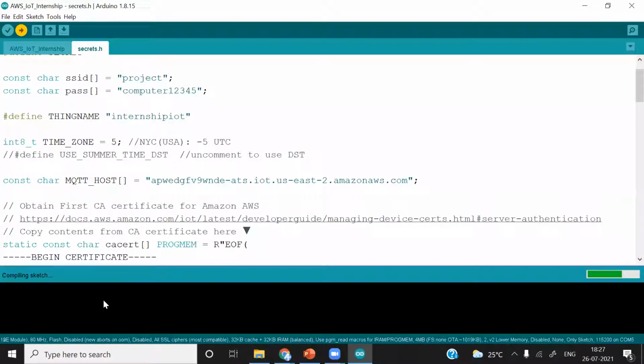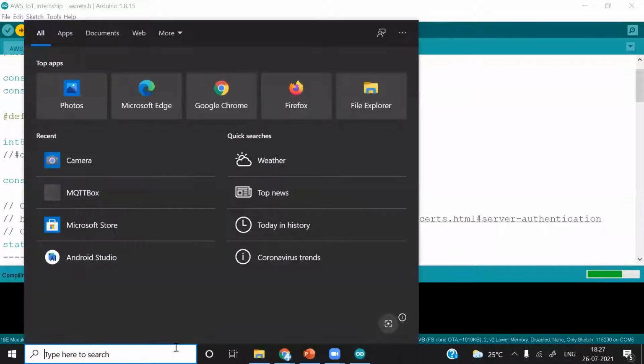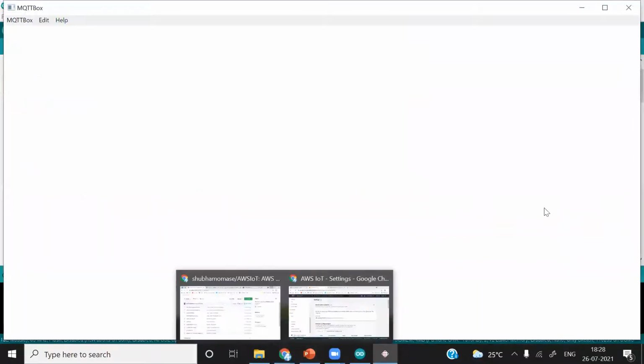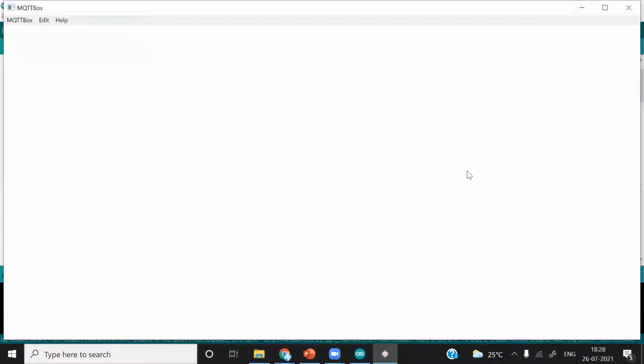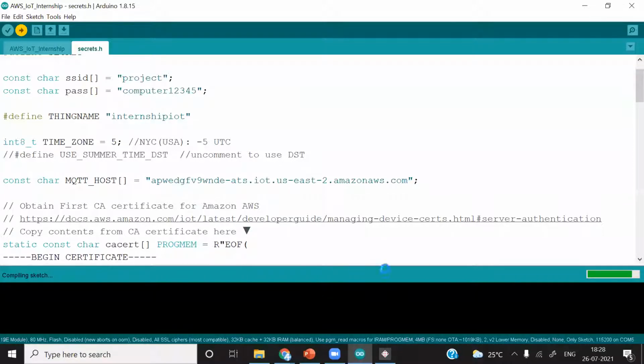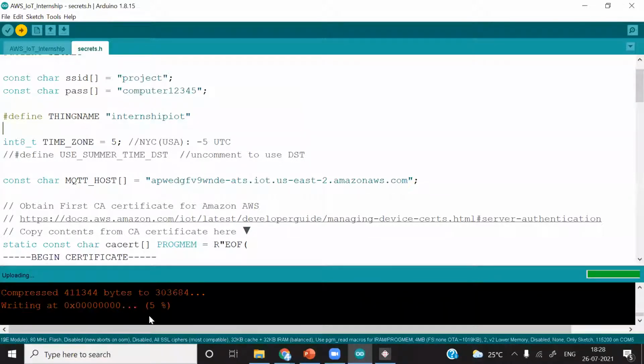While it is uploading, I will open the MQTT box. Using the MQTT box and the default client, or the test client of AWS IoT, we are going to control the LEDs. So I'll open this one. We have opened the MQTT box. We are going to create a new MQTT client so we can repeat the procedure. It is still compiling. It will take some time. Okay, now it is uploading.